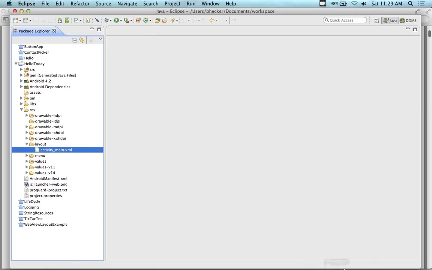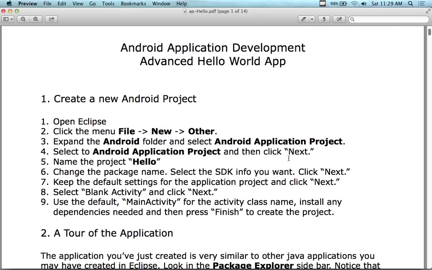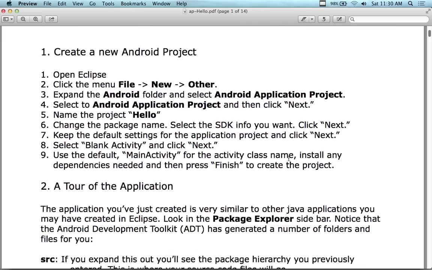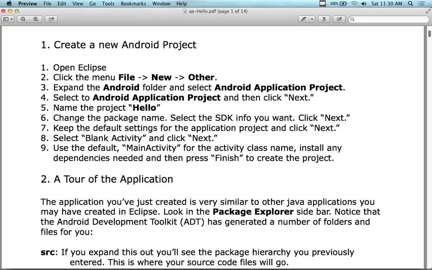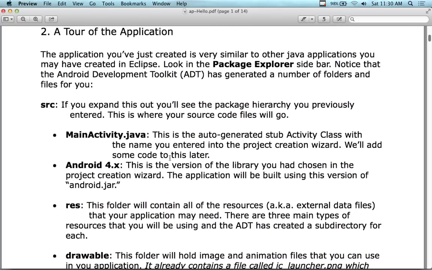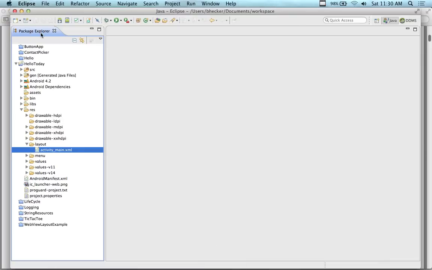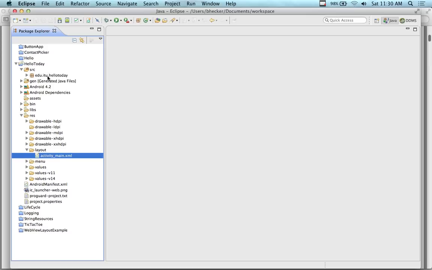For those of you who have the downloaded tutorial, what we're doing is we're going through this Advanced Hello World app. We've gone through the first 9 steps to create the Android app. Now we're going to take a quick tour of the app to see what's in there. In our Package Explorer, this window that's on the left-hand side. I kept calling it Project, but it's called the Package Explorer. So let's see if I can make this a little bit bigger here. There we go. I'm going to start at the top and work my way down, and then go back to the tutorial and see what I missed.